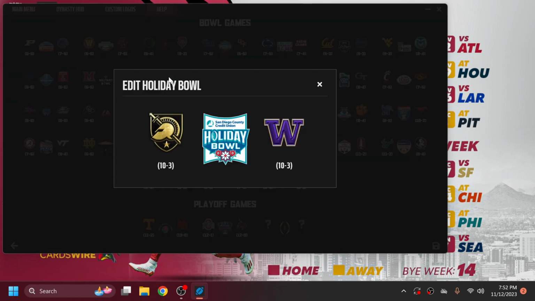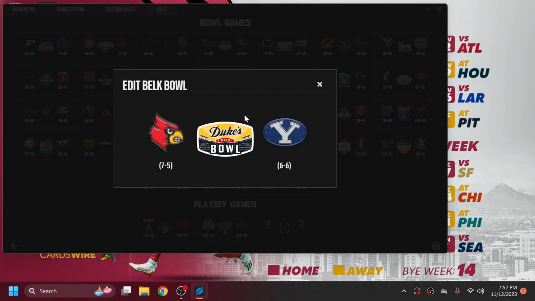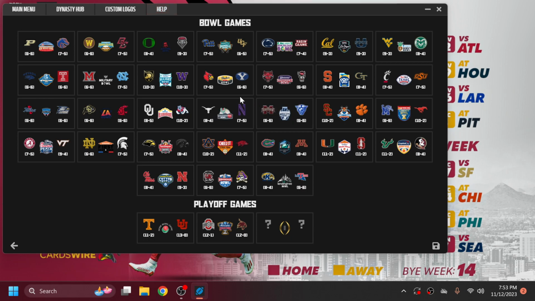But Washington and Army, two teams that want respect when it comes to the college football playoff, they got a battle there. Duke's Mayo Bowl, Louisville and BYU. That's Kentucky. Let's try to get a team a little more local to the Carolinas area. Do we have a Carolinas team we can match up there? We got Notre Dame, we got Iowa.